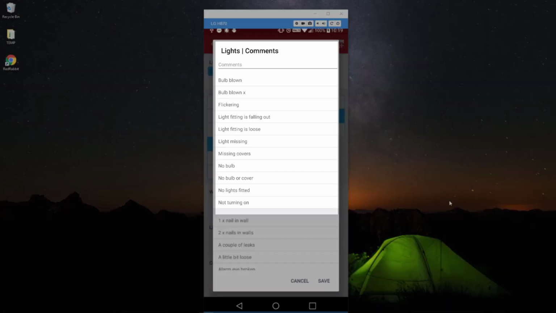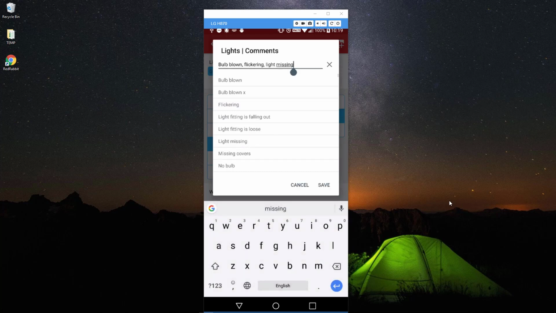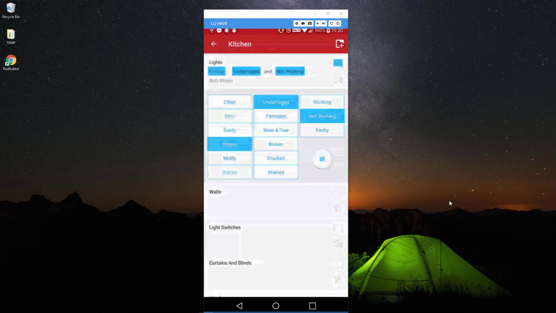So let's say the bulb was blown, and that's why it's not working. And you can also select multiple comments by just tapping on them like that. You can also type in your own custom comment by just putting your selector in the field and then starting to type. If you want to clear everything, you just tap on the cross, and there we go. So I'm just going to select bulb blown, tap save, and there we have our comment.